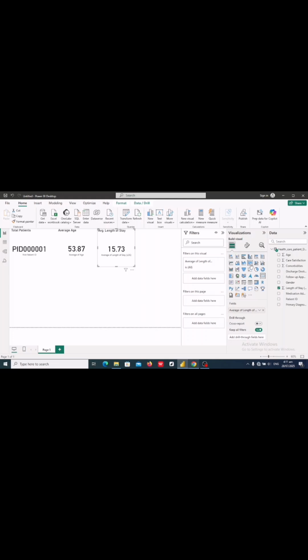Which is we are going to add a bar chart for patient count by diagnosis. So you click on the stacked bar chart. You look for it, stacked bar chart. That is what we are selecting. So once you've gotten it, you select it.